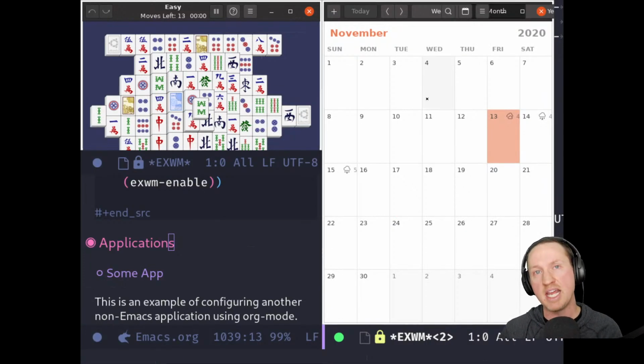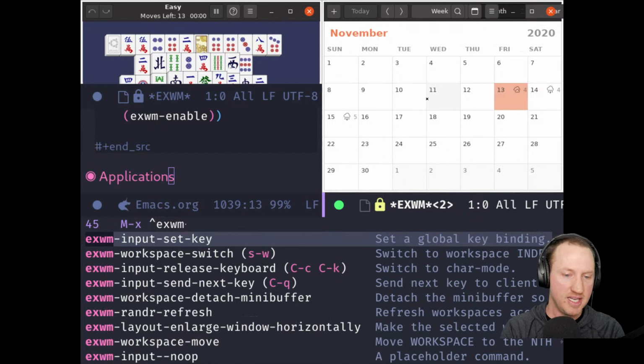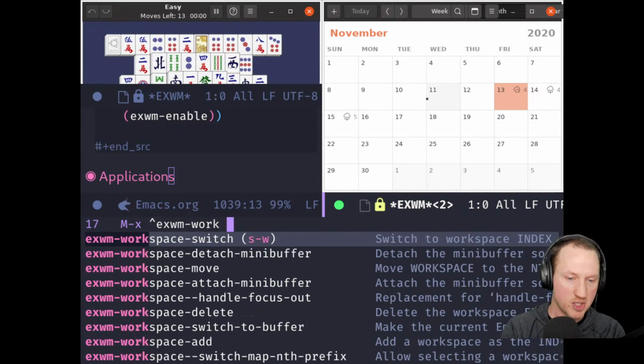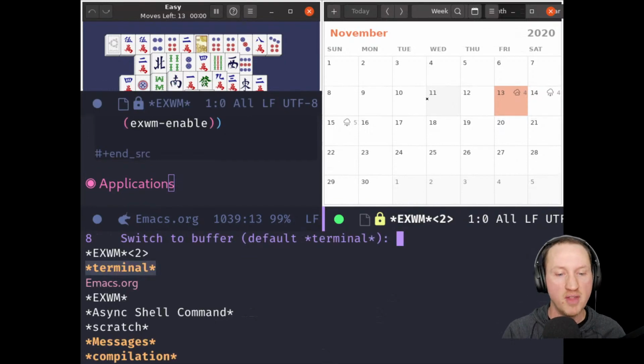So basically any of Emacs buffer switching commands will work here to manage which buffers are visible at any given point. There is another command you can use for switching buffers. It is exwm-workspace-switch-to-buffer. So whenever you run this command, it gives you a list of all of the windows that are available, plus the other buffers that are active on this workspace.